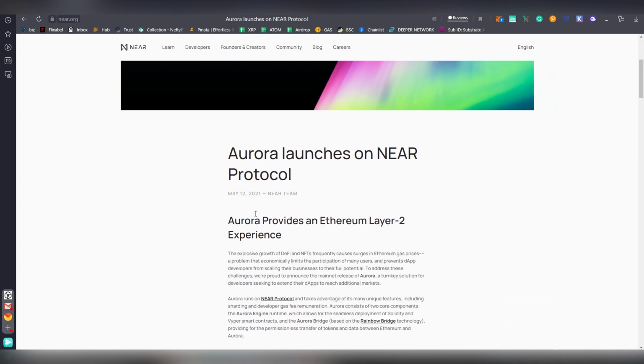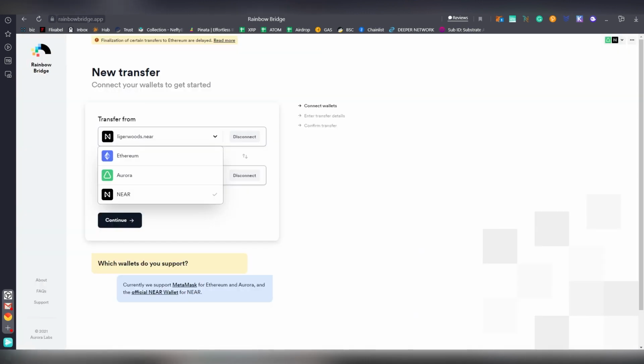Aurora is basically an Ethereum layer 2 solution, allowing you to transition your Ethereum assets into Aurora and interact with the Ethereum virtual machine. Near itself is not using the EVM, but they have created a bridge which allows you to swap assets between these different chains, from Ethereum into Aurora, or from Near into Ethereum or from Near to Aurora. So you have access to more different tokens, obviously, and it allows you to do different things, like providing liquidity in the different protocols.